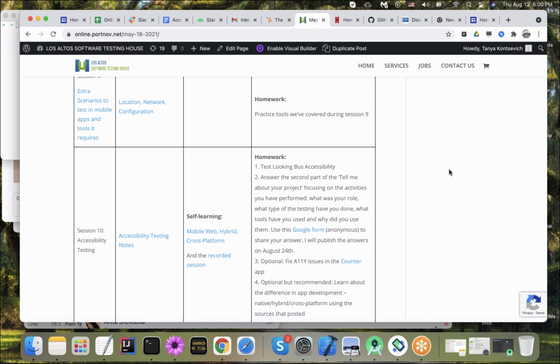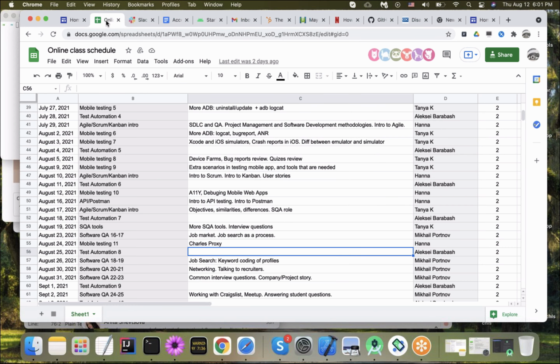So we are at our session number 10, which was supposed to be the last one, but in fact we are going to have one more. If you check our schedule that is posted at the very top of your web page, we are going to meet once again on August 24th, and we are going to discuss Charles proxy. And I need to fix this because it's going to be me. And here it's going to be Hanum. So I just forgot to change things.